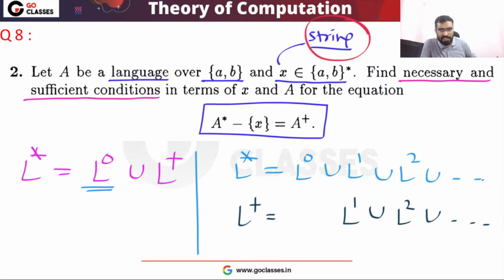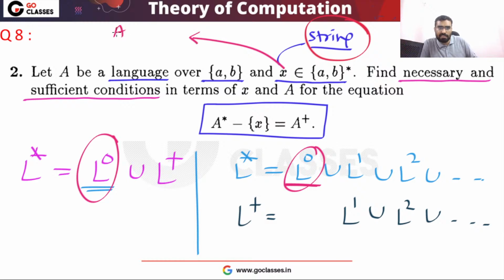So the only difference is this. This is the only difference between these two. Between these two, the only string that can be different is this. Please tell me, did you understand? Remember, this x can be any string.